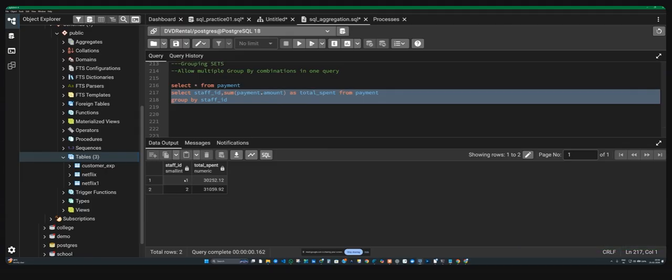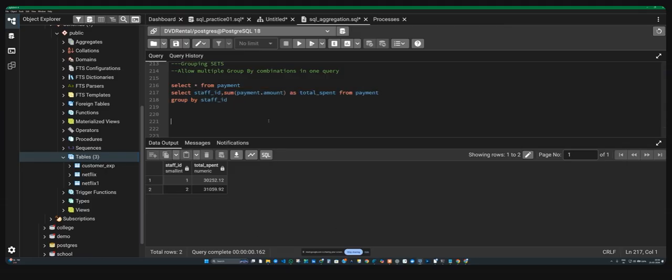Whatever the aggregation, see, there are two people, staff ID 1 and 2. Their total spent means how much revenue they generated by issuing DVD rentals: 30,252 and 31,059. That is for a month, because if you know the dates, we have seen that already. So we have one month of data. These two guys, staff ID 1 and 2, generated about 30,000 each in revenue from DVD rentals. So this is a limitation with the group by function.